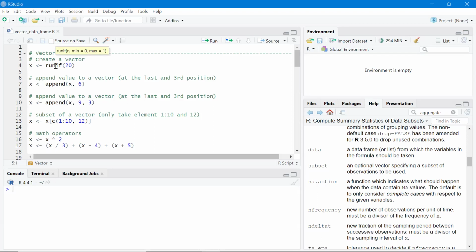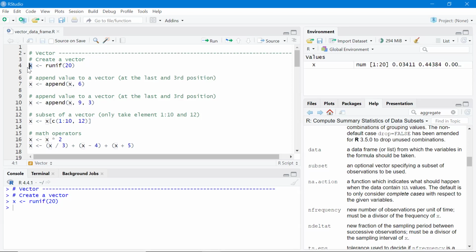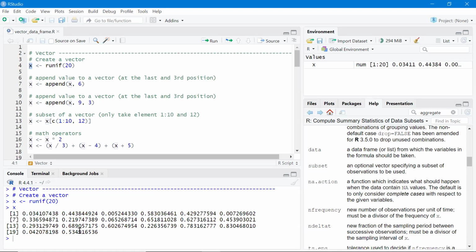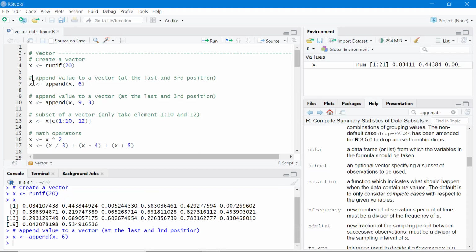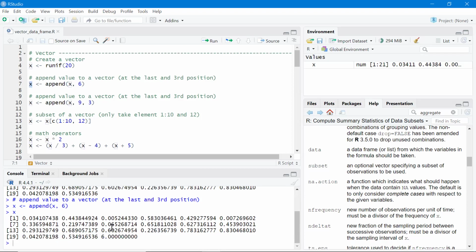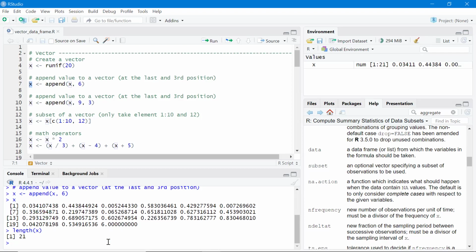If I want to create a vector of random numbers, for example, you just use this command. Now I have a vector of 20 elements with random numbers from 0 to 1. If I want to append the number 6 to the last location of this vector, I just use the command append 6 to x. Now this vector has the number 6 at the last location, and the length of the vector is not 20 but 21.